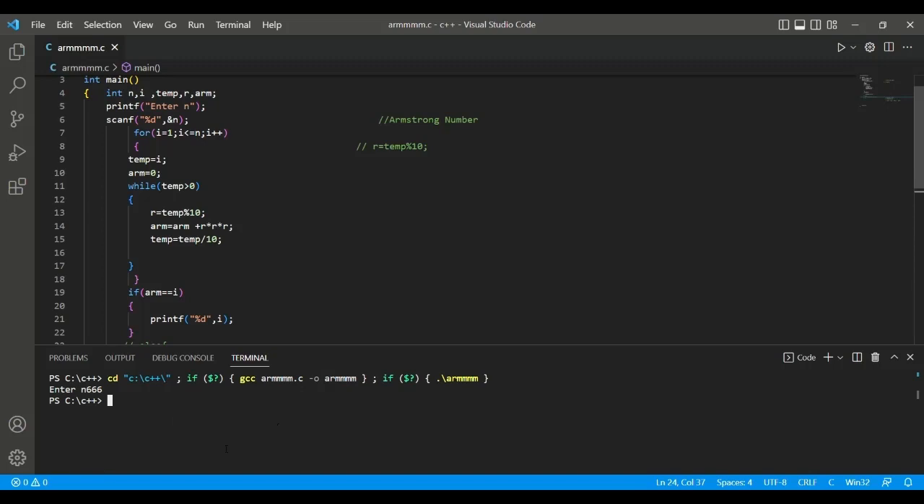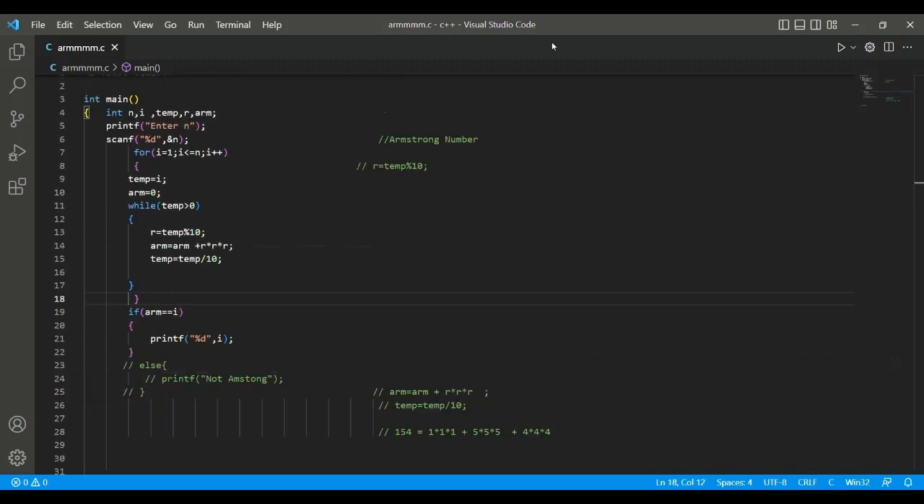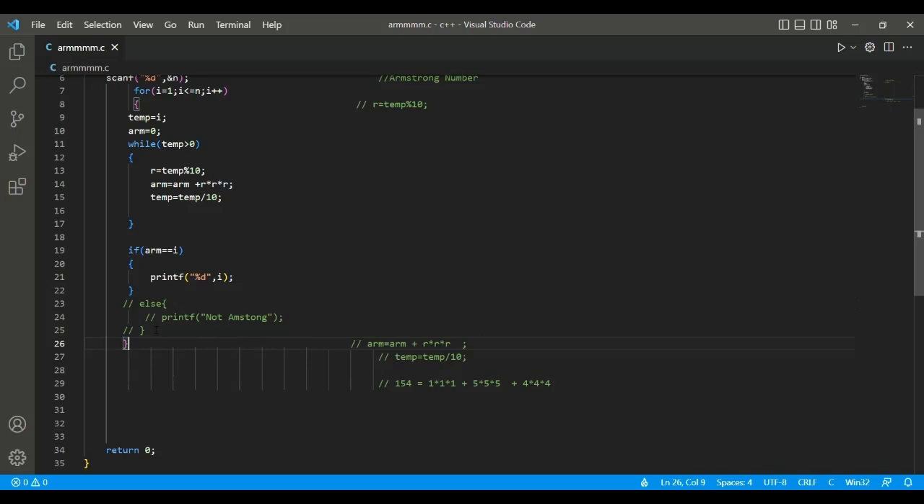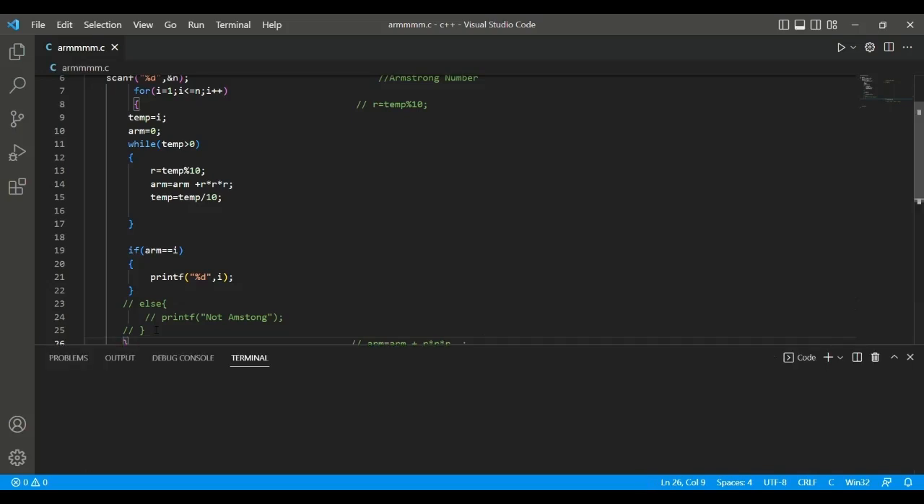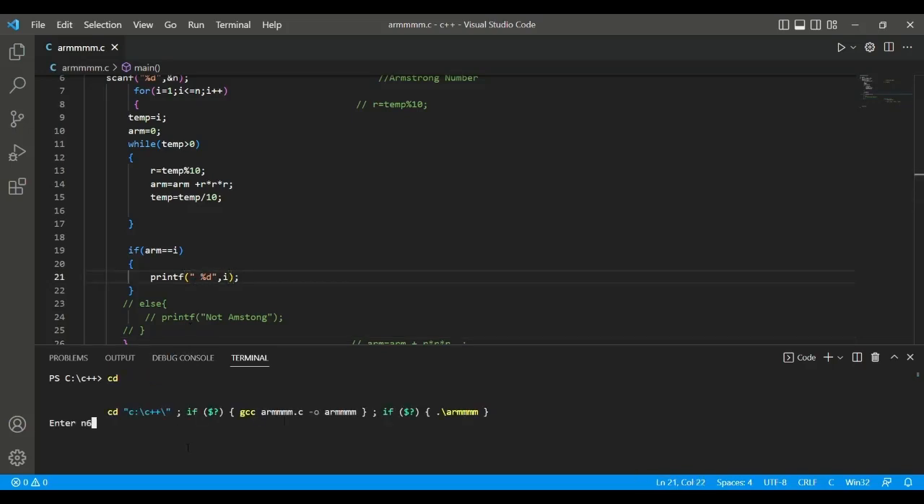We made some mistake, I think. By mistake, we have put the bracket here. So remove this bracket from here and place it here. Let's run this code. As you can see, it's running perfectly.